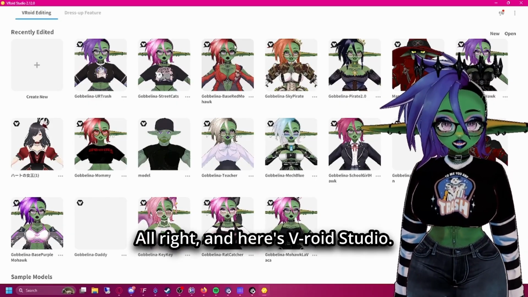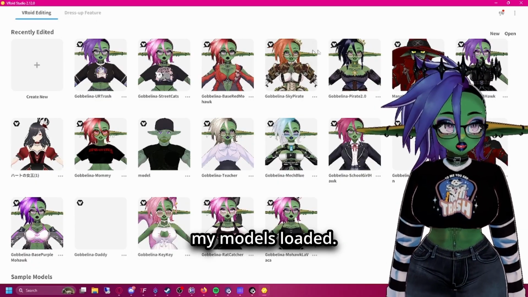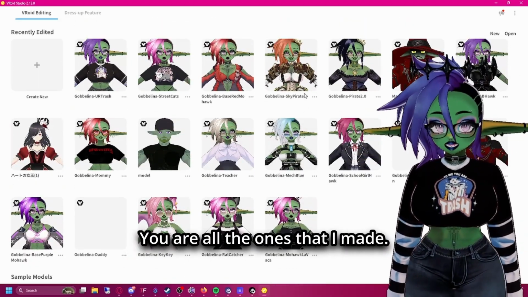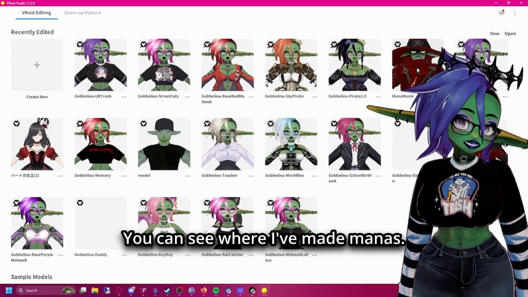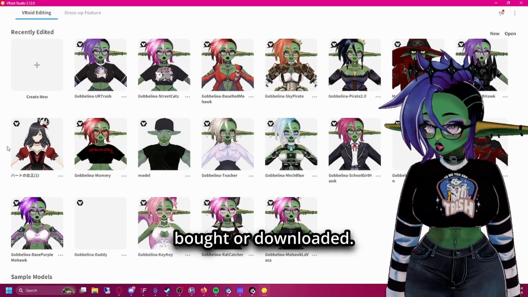Alright, and here's VRoid. So you'll see that there's already my models loaded. Now, when you first open this up for the first time, you're not going to have all of these. These are all the ones that I've made. You can see where I've made Manas. You can see where I've worked on some other ones, and there's some that I have bought or downloaded.